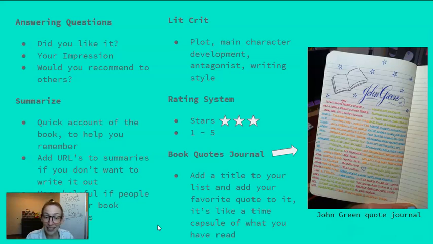Adding a rating system can be a great way to remember if you liked the book or if you didn't like the book. It can be something like stars, or 1 through 5, or even just a thumbs up or thumbs down or smiley faces, or whatever you're thinking would work for you. And then a book quotes journal is a great way to just remember things that really spoke to you when you were reading. You can put a title to your list and then add your favorite quote to it. And I think of it as like a time capsule of what you've read.